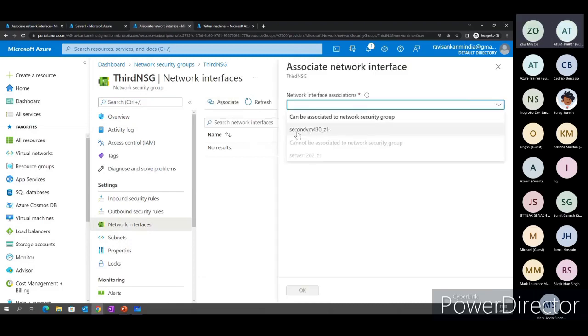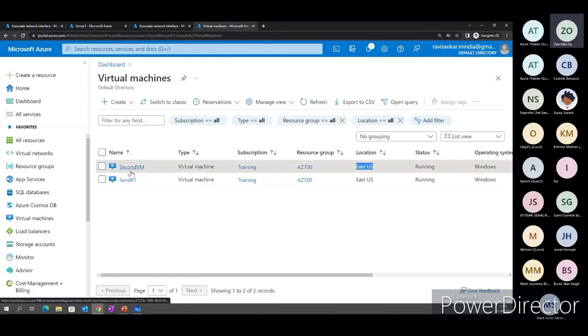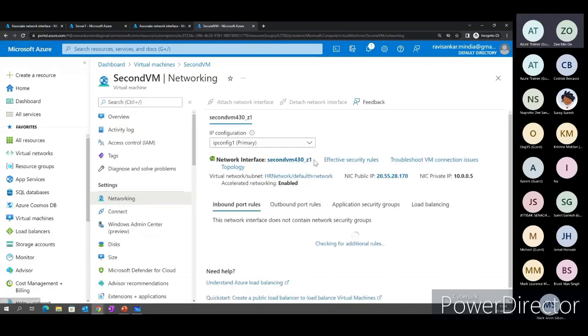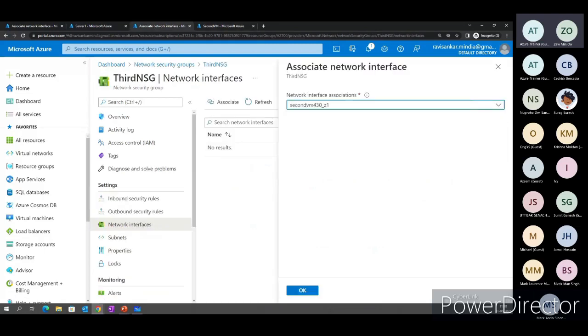you are able to see the available network interface cards in that particular network. Right now you can see there is a network interface card available in the virtual network located in East US, and the network interface card name is 430Z1. Who is using 430? It is being used by the second VM. You see, the same name is listed here. So I can assign it and attach it here. Give OK. Now I am able to attach. Right now the NSG, or the firewall rule, is attached at the interface level.